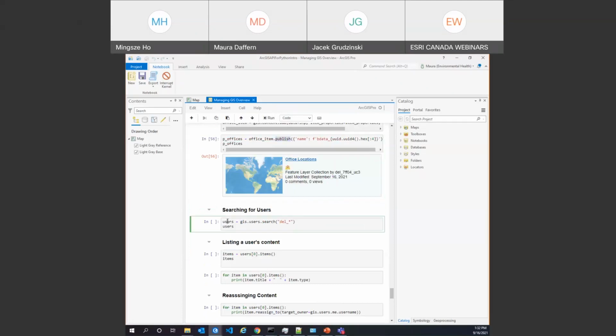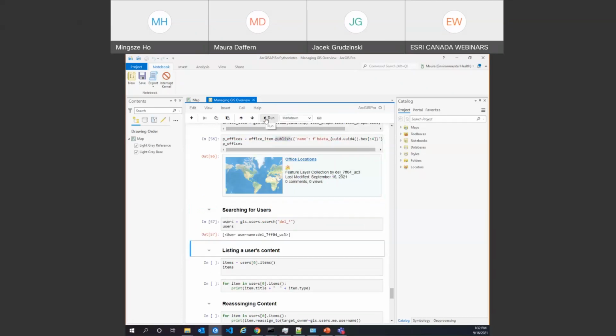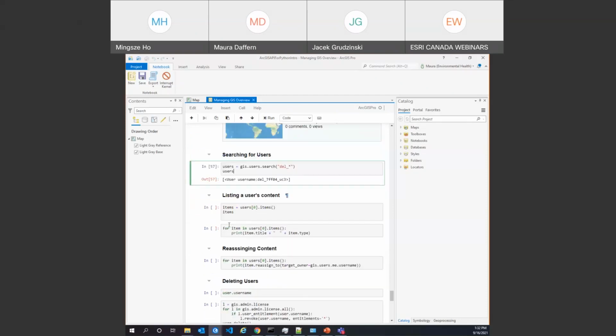We can also search for users. So you can see that I named this user starting with the word DEL underscore. So I can search for users using a wildcard search, as you can see right here. And that returns to me that particular user that I'm working with.